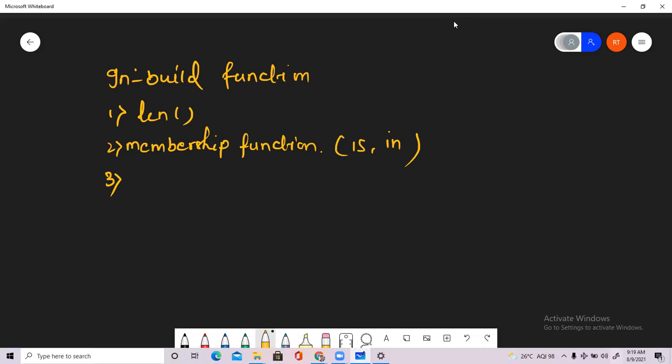Then we are going to discuss the comparison operators, which you can also apply. So what are comparison operators? Greater than, less than, greater than or equal to, less than or equal to. These are the comparison operators you can also apply.